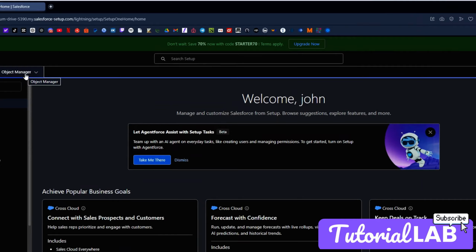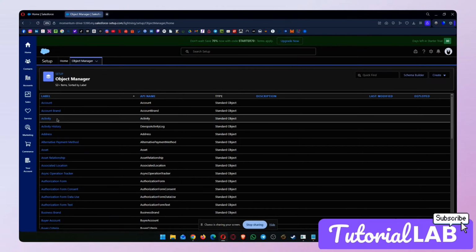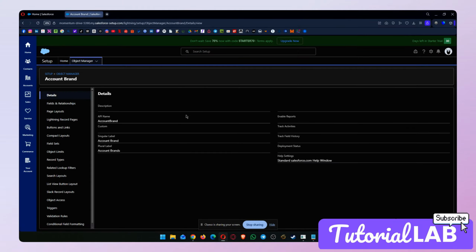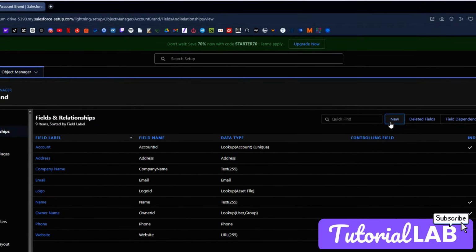From here, click the Object Manager tab and choose the object you want to work with. For this example, we will go to Account. Under Account, select Fields and Relationships. Now, under Fields and Relationships, click New to create a new field.